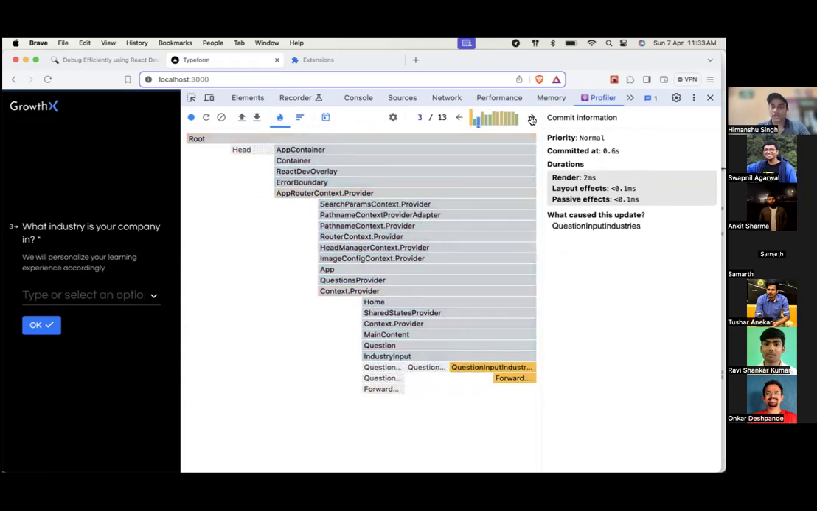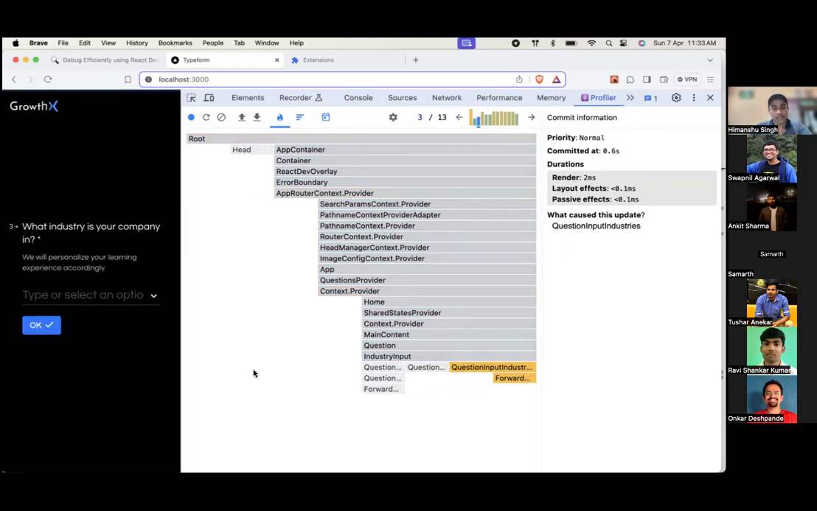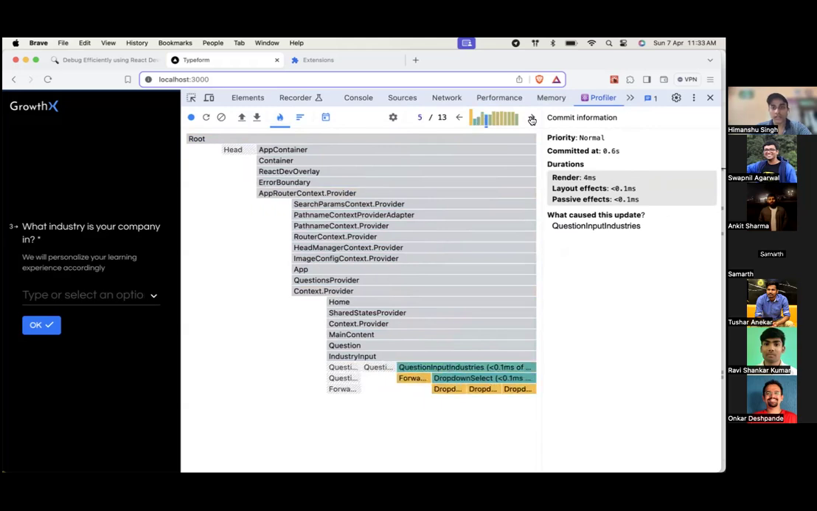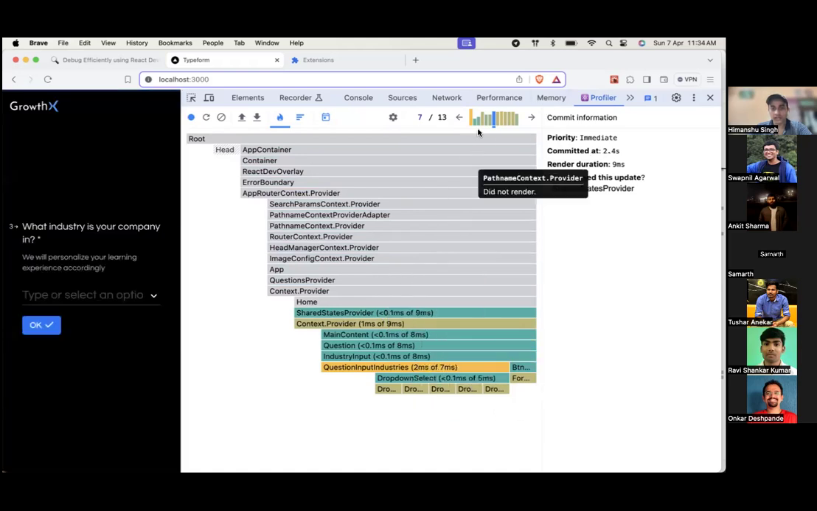If you know that React works in two phases, first is render, second is commit. In the commit phase, it puts all the changes on the DOM. Right now, we didn't do anything. We just opened the drop down and scrolled a bit, but for that action, it did a bunch of commits, and on each commit it is doing a bunch of tasks here.